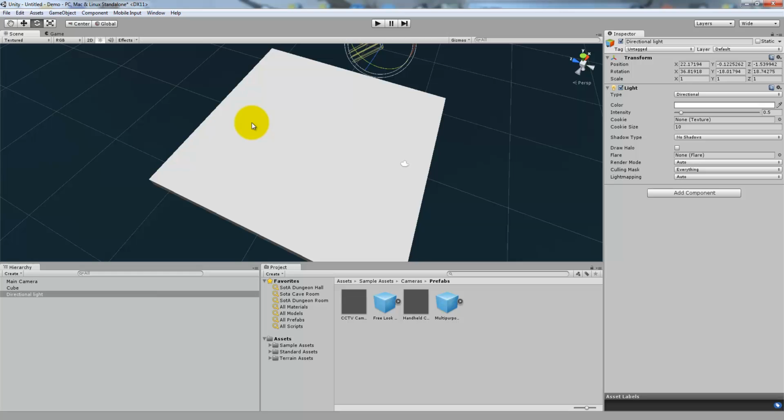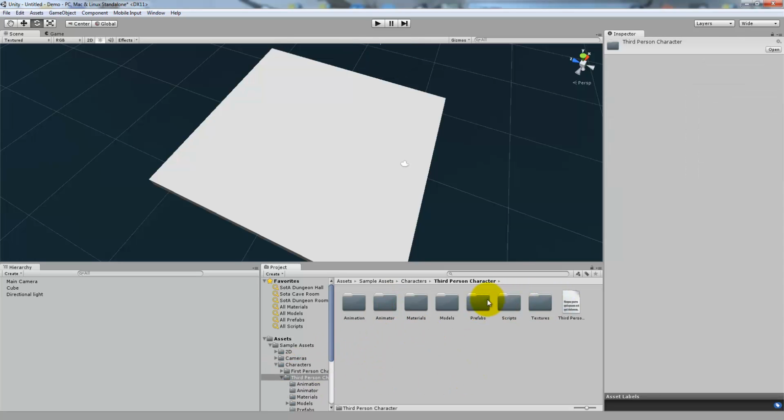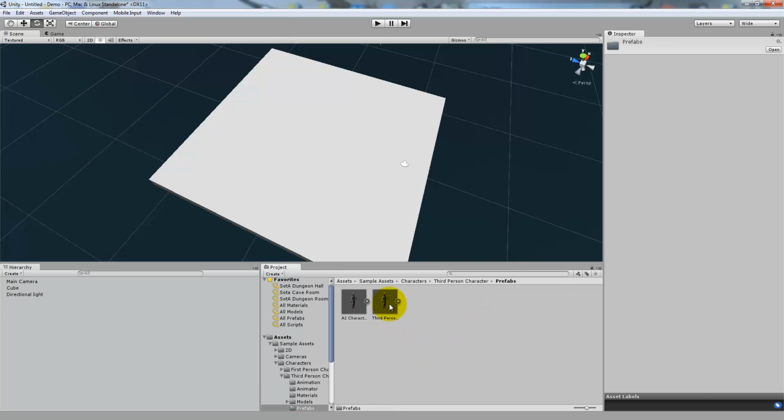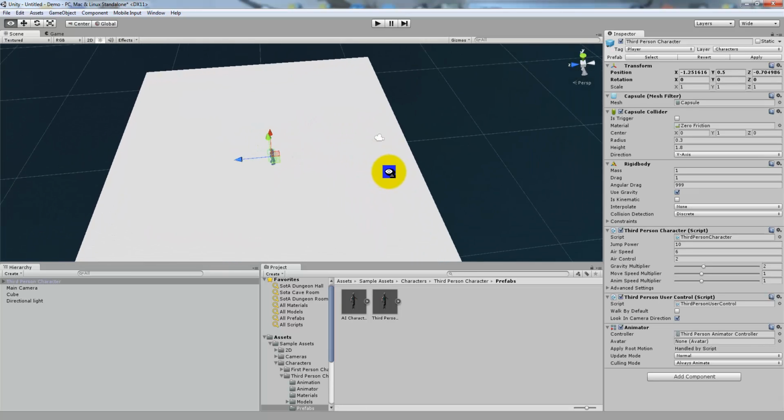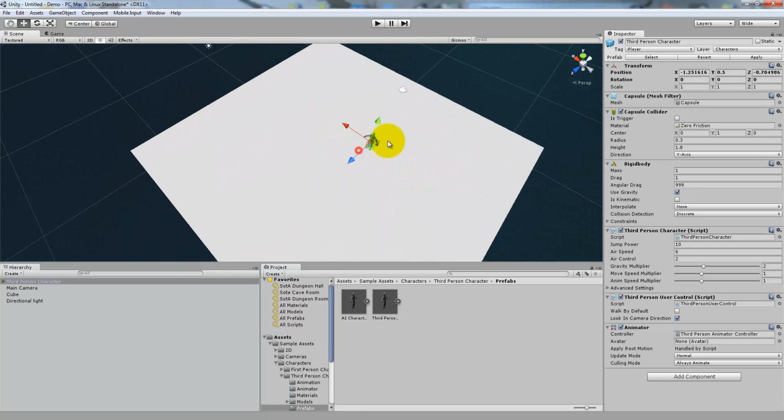Now let's toss in a character controller. So I'm going to go into Sample Assets here, Characters, Third Person, Prefabs, and I'm going to drop in the third person character. Kind of drop them in the middle. And I might want to switch to the translate widget here and drag them around.